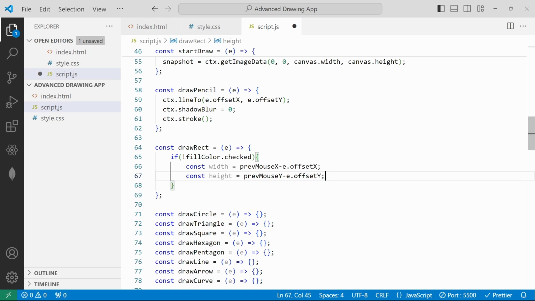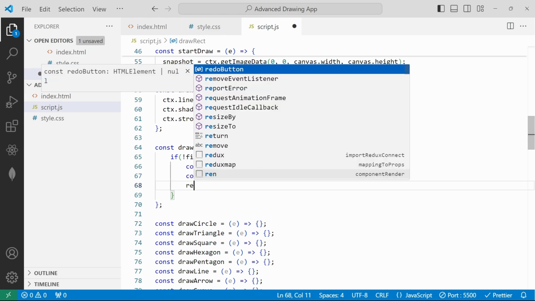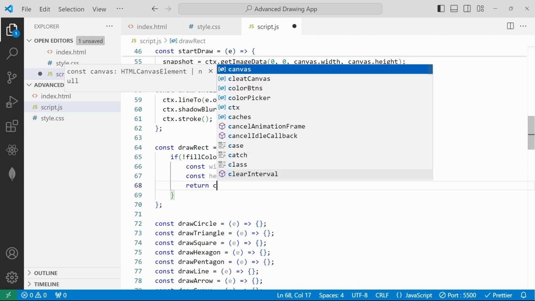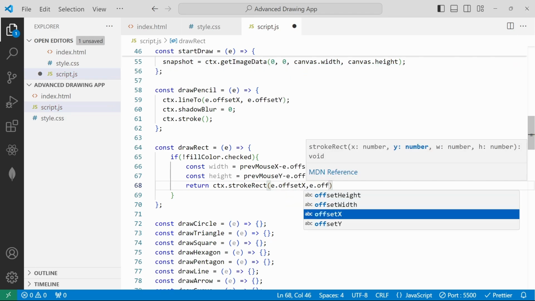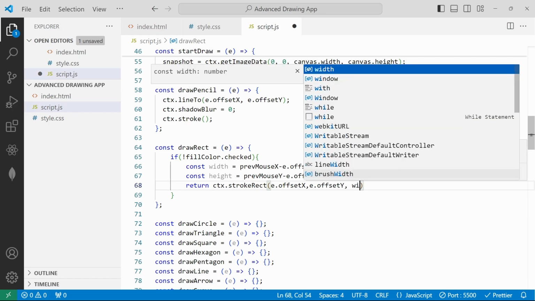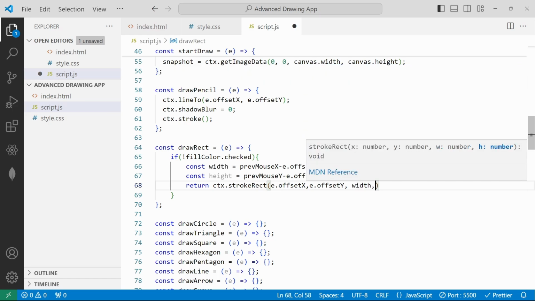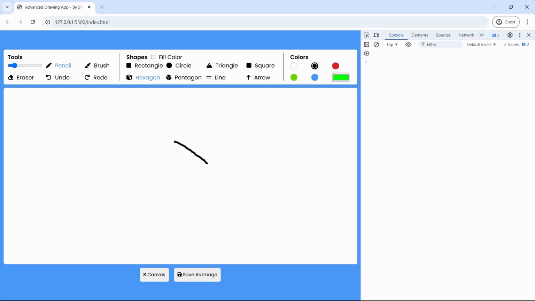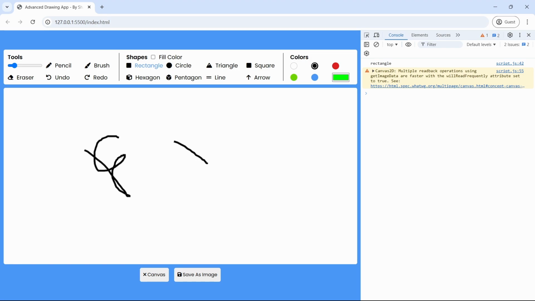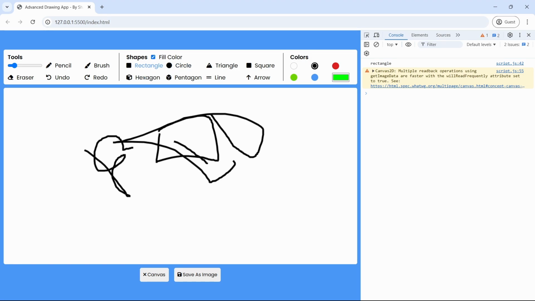Instead of offsetX, I will go with offsetY, and then we'll return strokeRect with the help of ctx.strokeRect of e.offsetX, comma e.offsetY, and then we'll set the width and height from the previous mouse move. If this is checked, then only we can get this. So I will use this rectangle. This is not doing anything. If I click on fill color, still it is not doing anything.